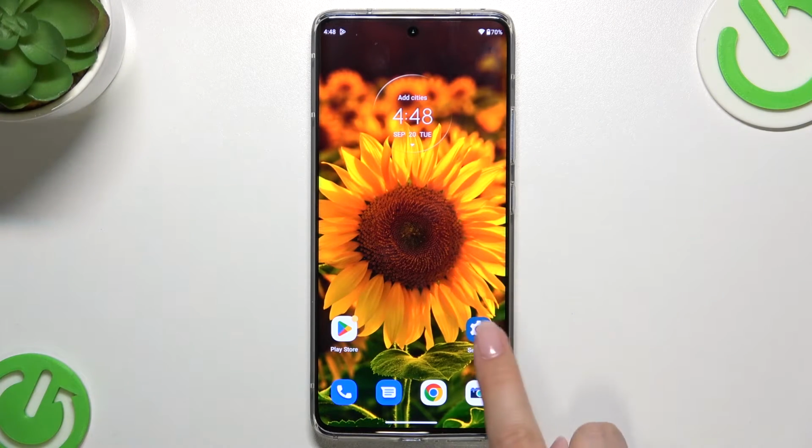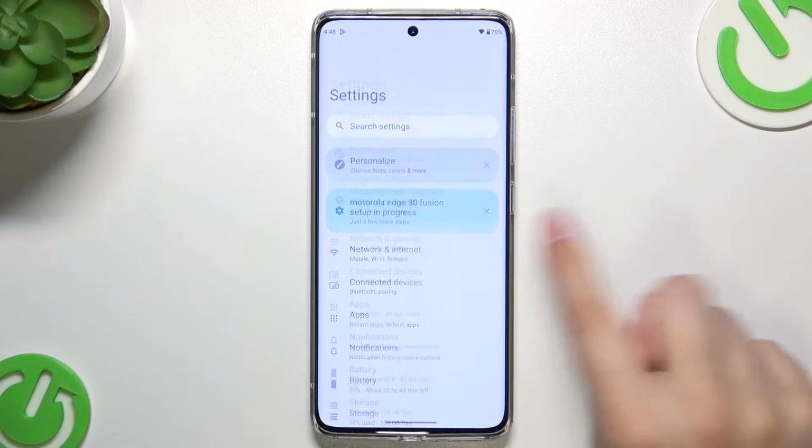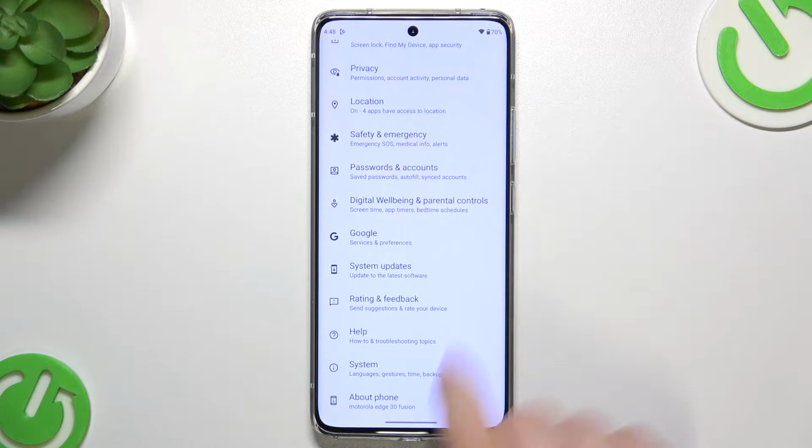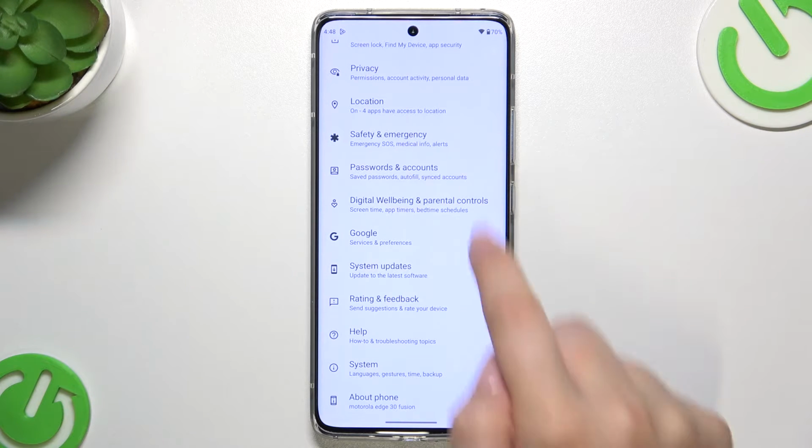So first of all we have to enter the settings, and now let's scroll down to the very bottom in order to find passwords and accounts. As you can see right here, we've got a whole Google section, and of course you can add or remove a Google account using it, but I personally prefer to do it using this section.